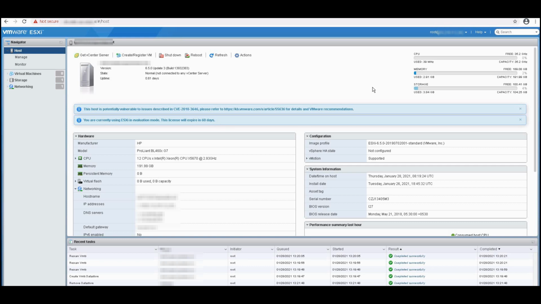What you need to do is go to the VMware website and get the license first for your ESXi server. You can Google it and go directly to the VMware site to get the license. Once you get the license, you need to apply that license to your VMware ESXi.